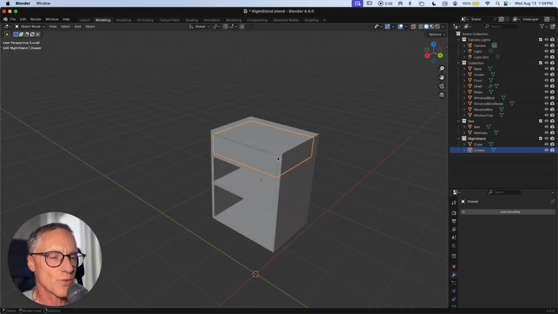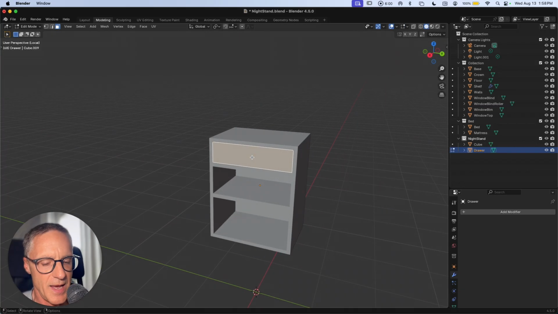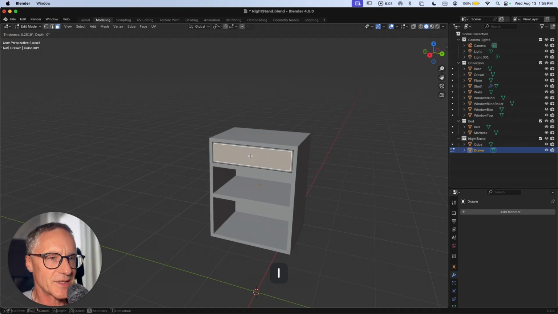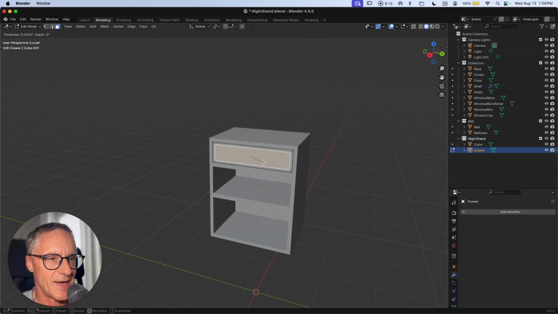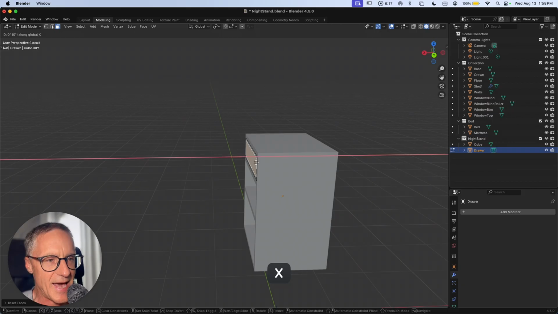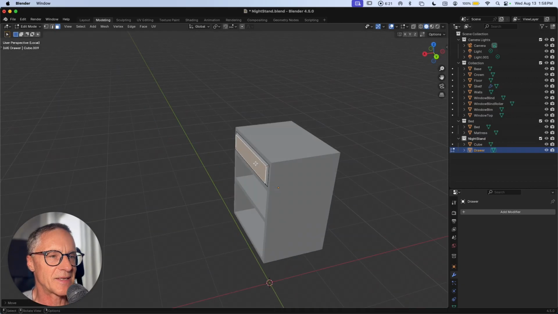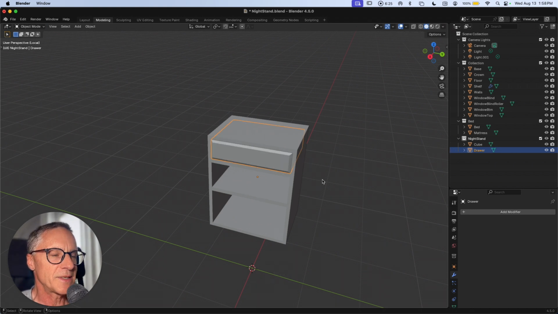Actually, we'll select this drawer front, tab into edit mode, into faces. And we're going to I to inset something like that. And then I'm going to turn it on its side. I'm going to G to grab x-axis, just pull it out just a little bit like that. A little more interest. So back to object mode.